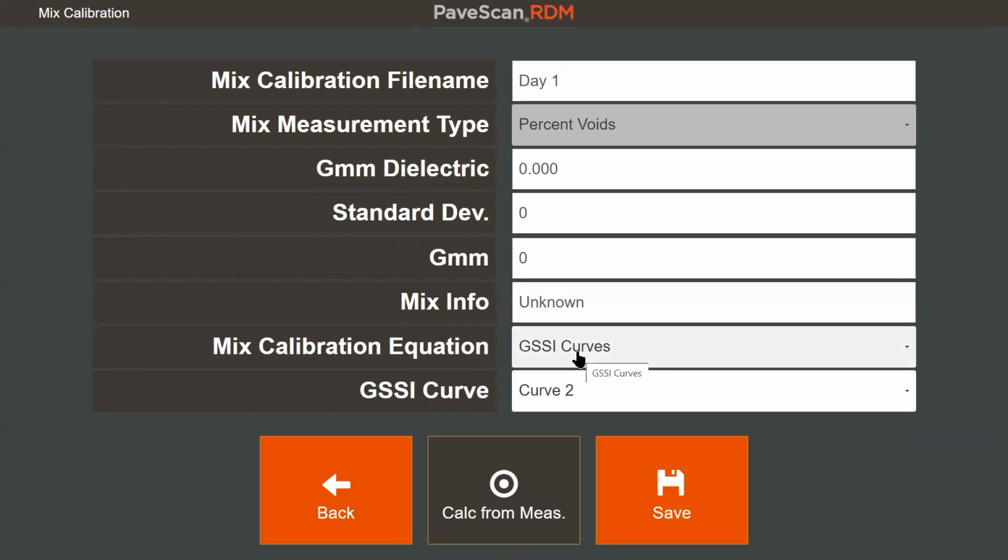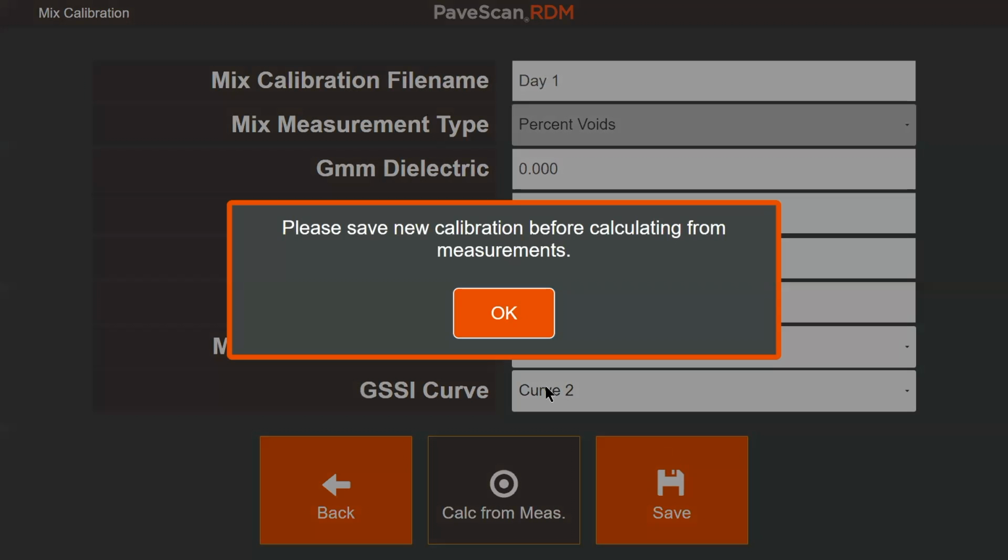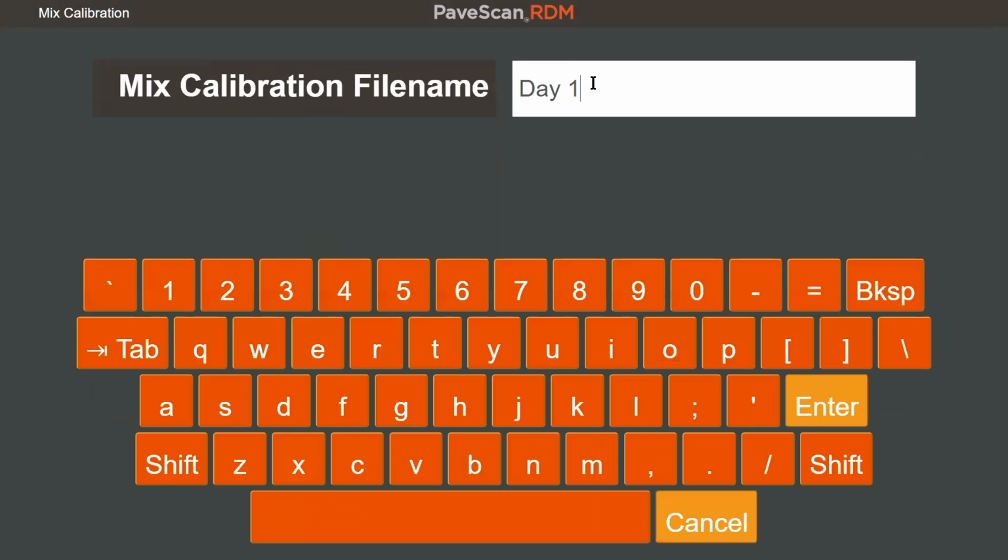First, we're going to need to enter a name for the mix calibration file, and then we're going to need to hit Save. Otherwise, if we do not provide a mix calibration file name and hit Save, we're going to get this error notice that pops up that says, please save new calibration before calculating for measurements. So I'm just going to give mine the name Day 1C.